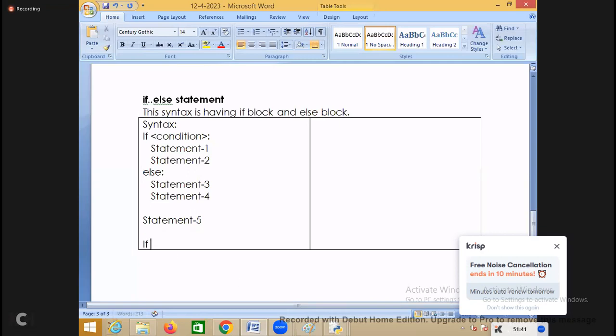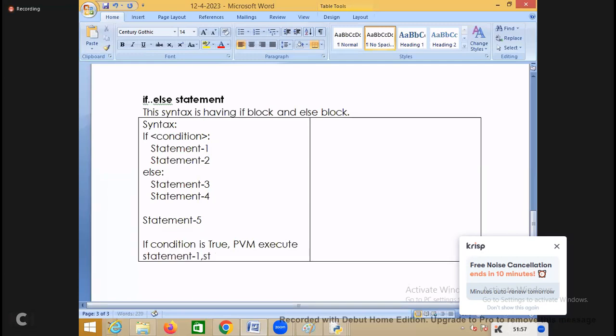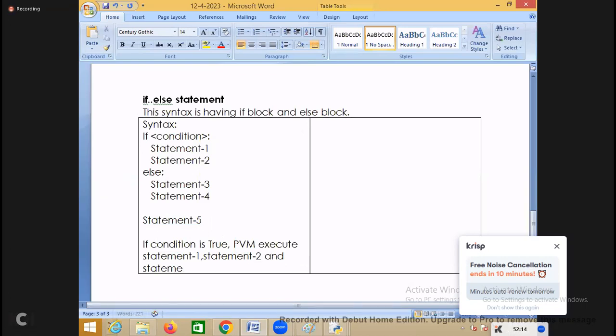So if the condition is true, now what will happen? PVM executes. What does it execute? Statement 1, statement 2, because how many statements are there in the if? 2 statements. And then continue with what? Statement 5. If the condition is true, PVM executes statement 1, statement 2, and continues with statement 5.